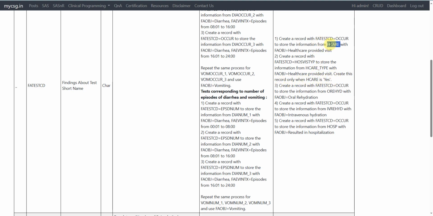Which means we have seen that there was a question whether the healthcare visit was required or not. If it was required, what was the type of the healthcare visit. So we will have to create the record for HOVIS type only when the question HCare is marked as yes.